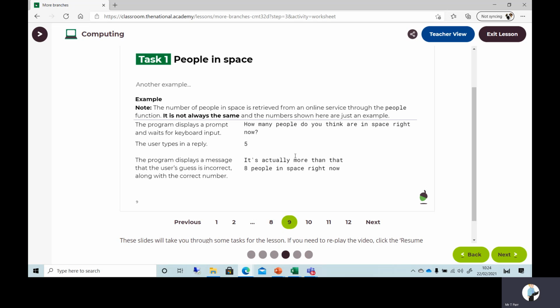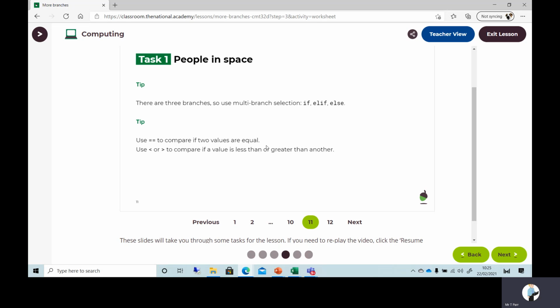Okay, another example. So if we type in 5, it says it's actually more than that. Another example is actually fewer than 9. Okay, right then. So tip, there are 3 branches, so use multi-branch if, elif, and else. Use the 2 equals to compare 2 values that are equal, and use the less than or greater than if the value is less or greater than another. Okay, so let's have a look.